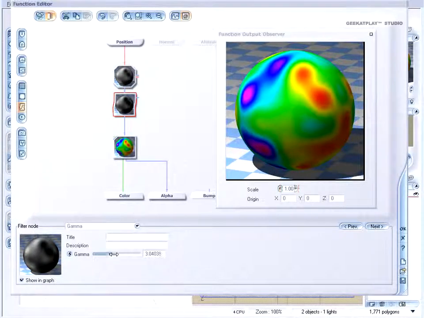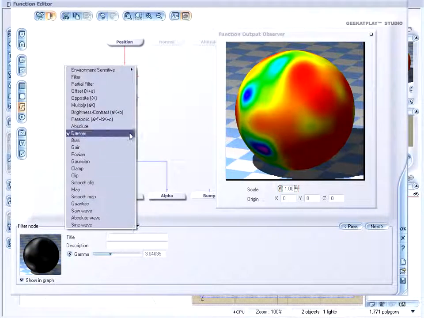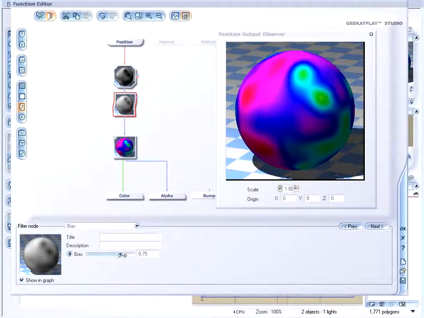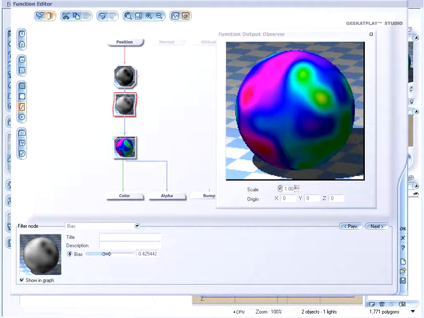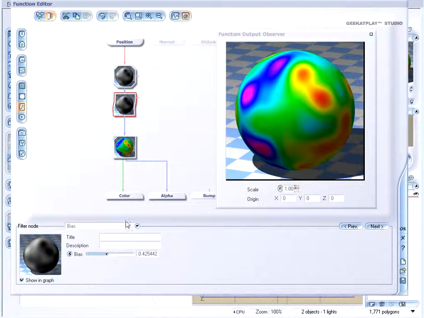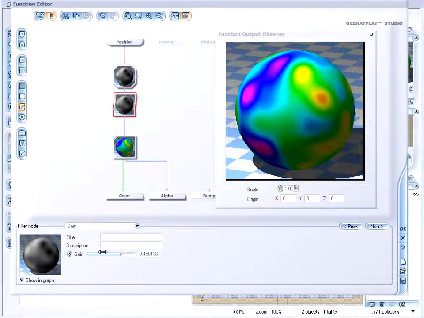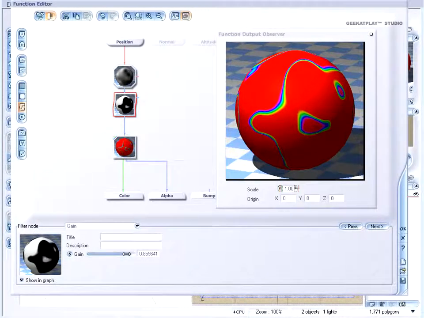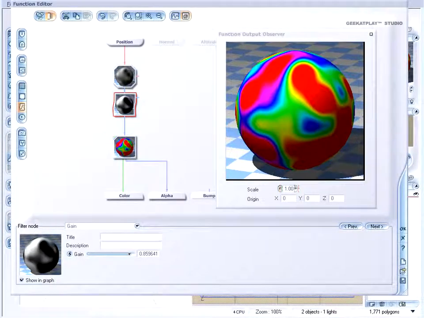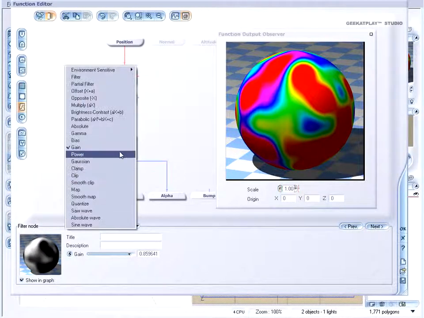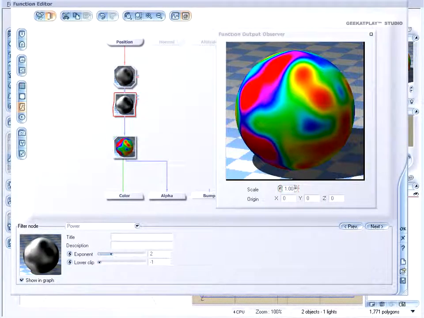Okay, let's go to the Gamma, and this one will apply gamma correction. Same for the base, it will apply the correction base, and the gain will apply the power for the gain, the signal.